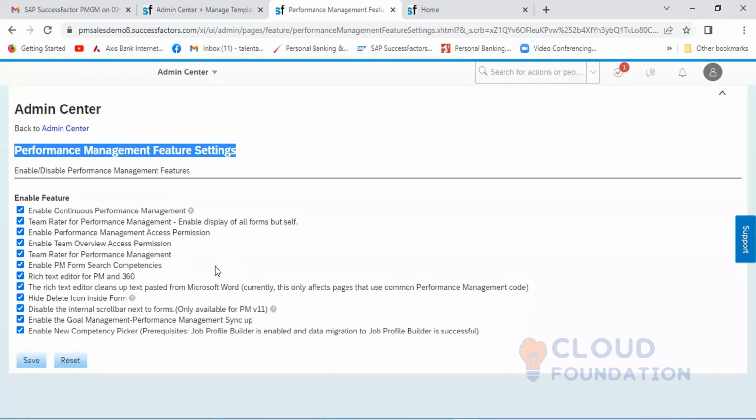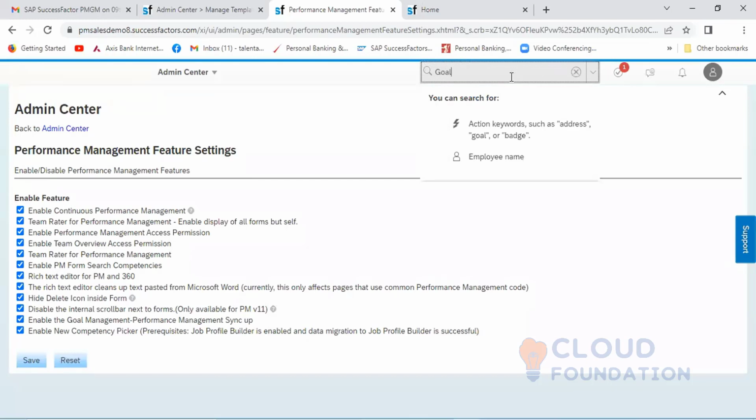They are already enabled, but if the customer says, according to their business scenario, that I don't want this particular setting in my setup, then you need to disable it by unchecking enable and saving. All these things related to performance management come under the performance management setting. Similarly, you will also have the goal management setting.